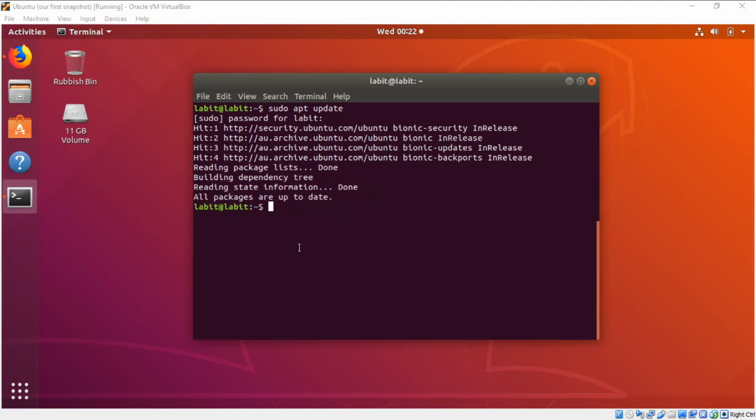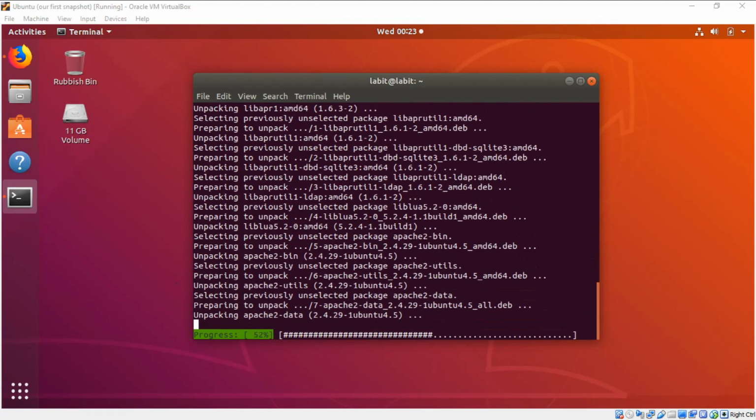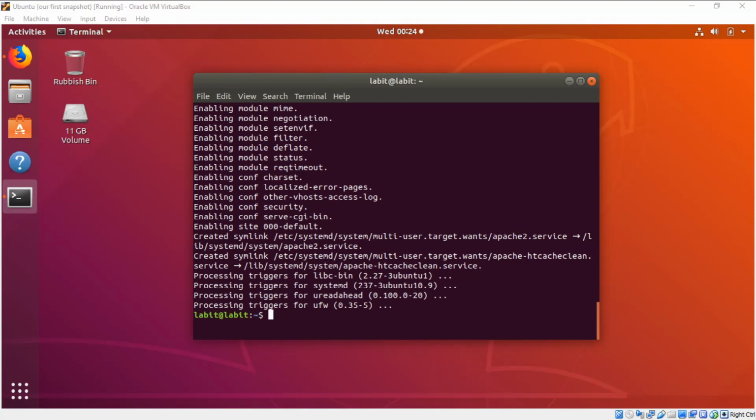Once the update is finished, we can now install Apache server. To install Apache, you can type in sudo apt install apache2, and this will go ahead and install Apache 2 on this machine. And here I'll just say yes, and as you can see, it is progressing with the install. Now with the Apache server installed, the next application that we need to install is OpenSSH.